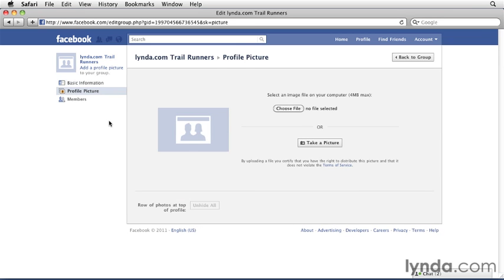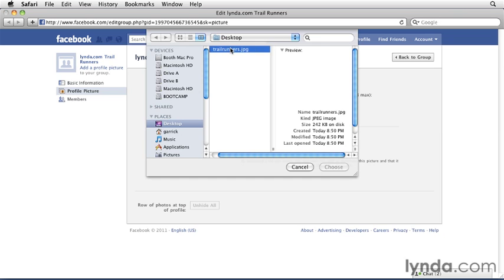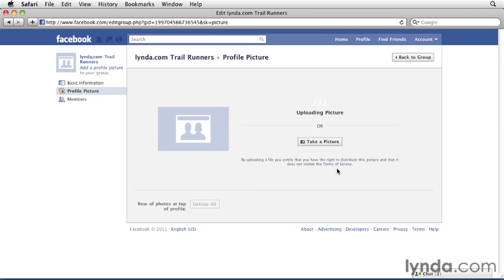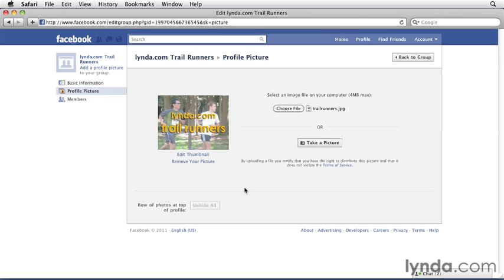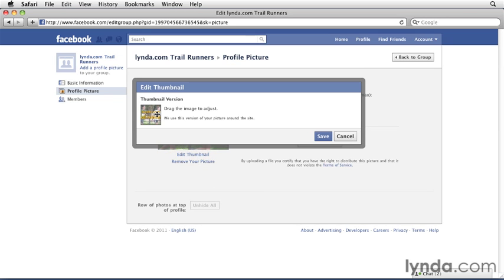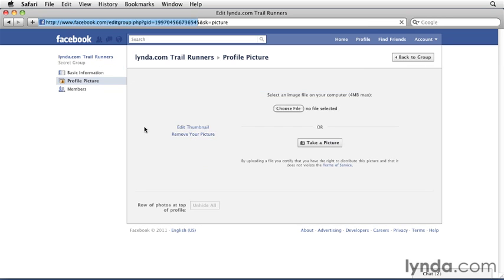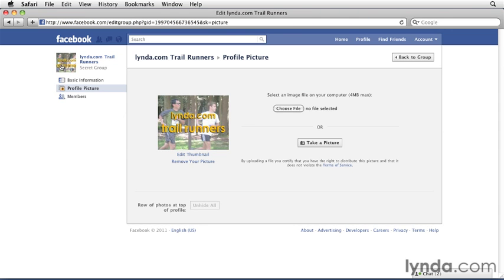Under Profile Picture, you can add a photo just like you did with your regular Facebook profile page, either by uploading an image from your computer or snapping one on the spot with a webcam. I have an image that I quickly whipped up for this group, so I'm going to choose File. And here on my desktop I have this image. I'll choose that. And there it is. Just like with the regular profile photo, you can choose Edit Thumbnail and drag the thumbnail around if you like. And save that. And you can see now the photo is being used as my group photo.